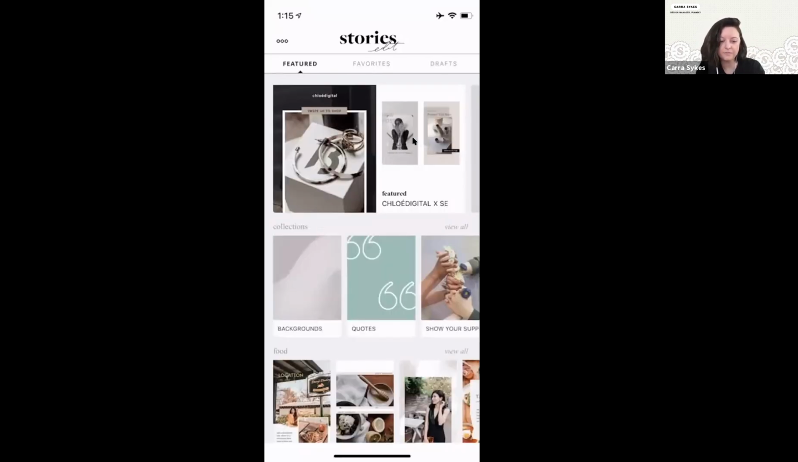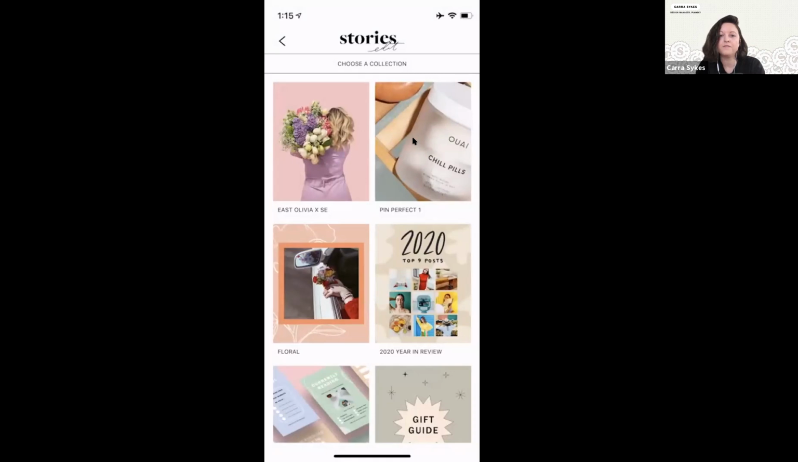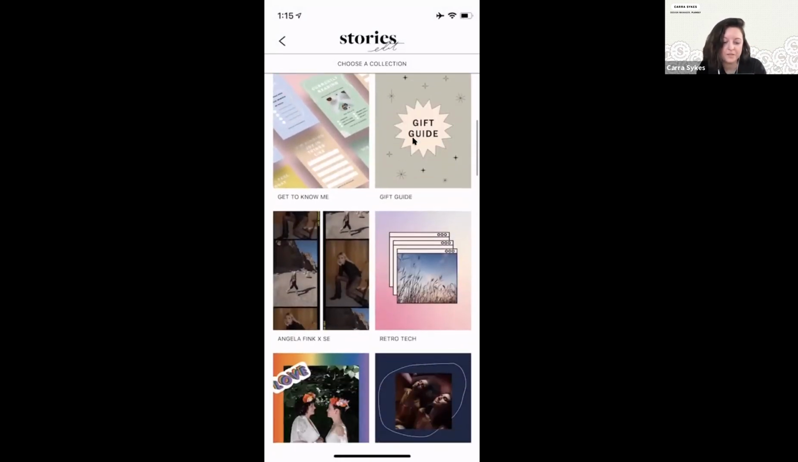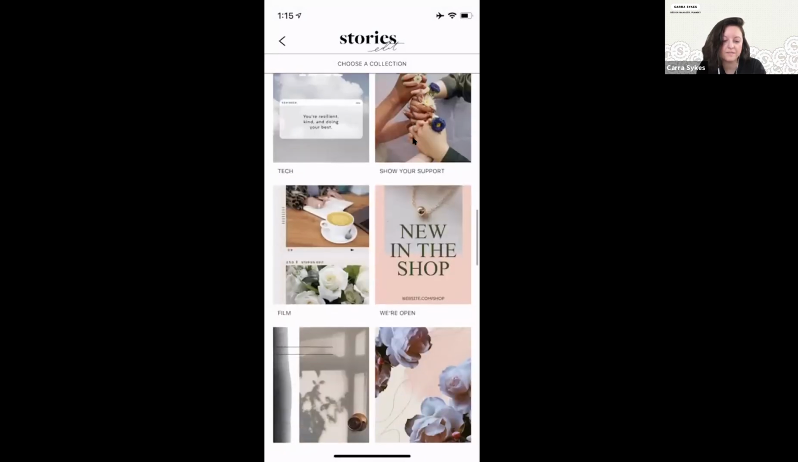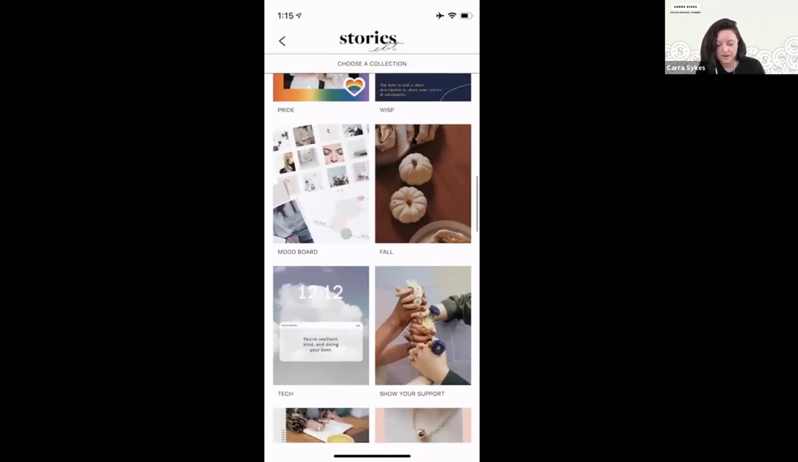So we also have collections, where you can go and view all of the collections. So you just start scrolling and you can see all of the collections we have. Now, I want y'all to know I actually have a pro account. So these will be different if you do not have the pro account.